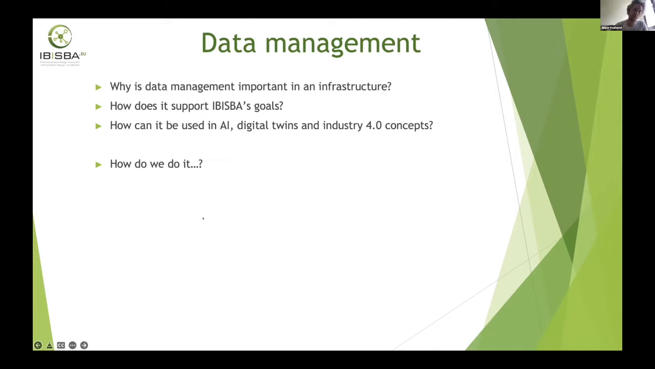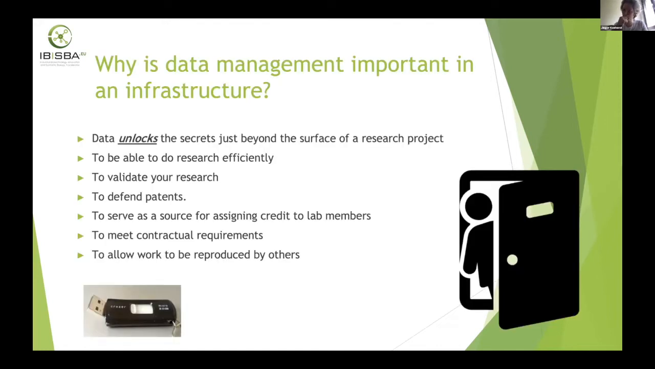There have been a lot of presentations about data management in general, but how do you actually do it? So let's first start with some very open door statements. Why is data management important in infrastructure? Of course, data unlocks the secrets just beyond the surface of a research project. Without data, it becomes very difficult to perform research, but also to do it efficiently.